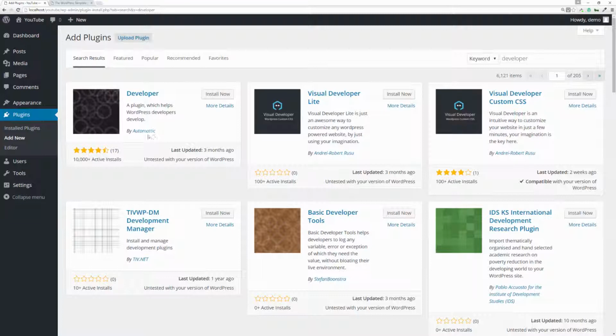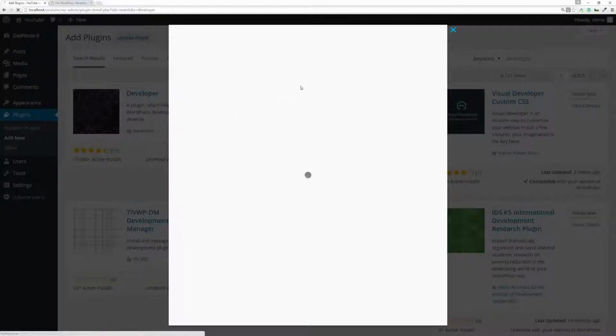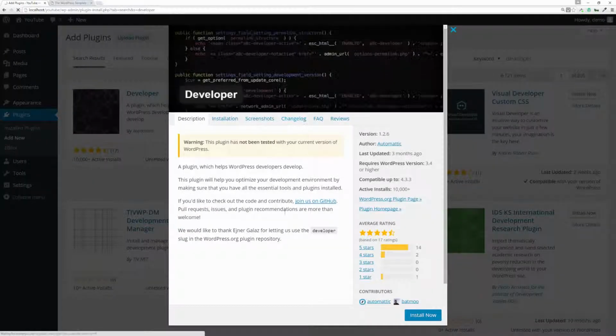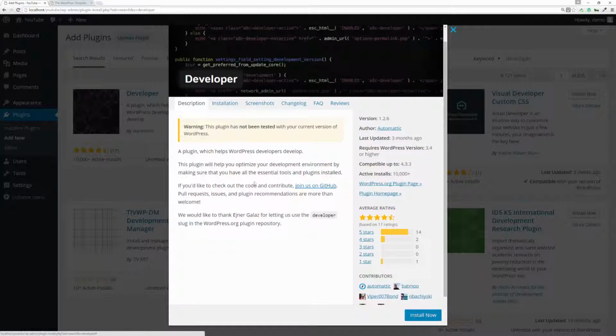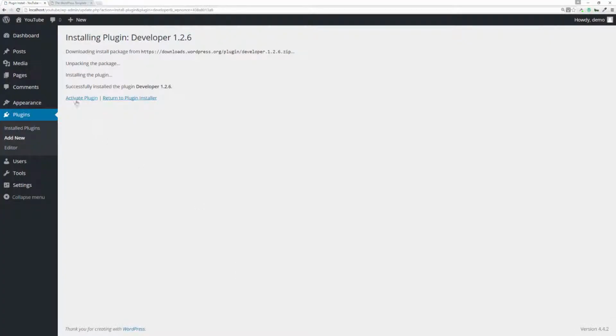Alright, so this one's built by Automatic. It's a plugin which helps WordPress developers develop. So it's a good one to install. You can view more details about it. Don't worry about this warning, it does work. It's just sometimes they haven't updated the information to verify that it works. But I've tested it out and it does work. So you can just take a look at it, and then if you want to install it, you can install it. This is good to have because it'll give you some basic help when you're developing your theme.